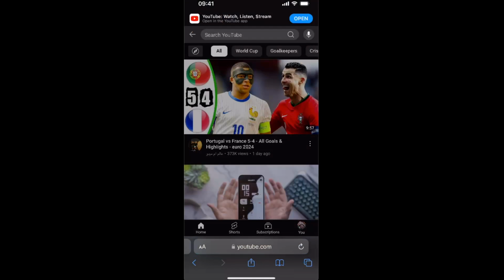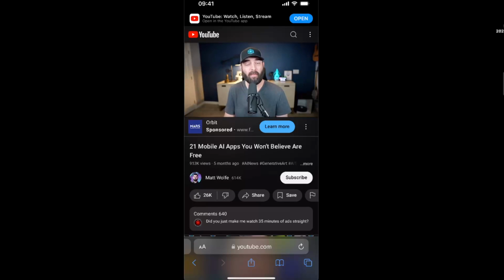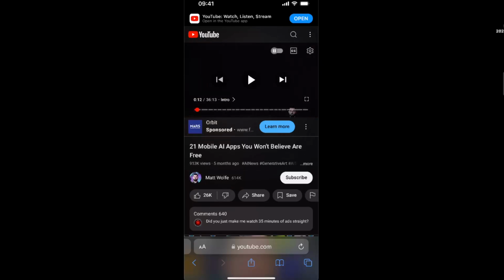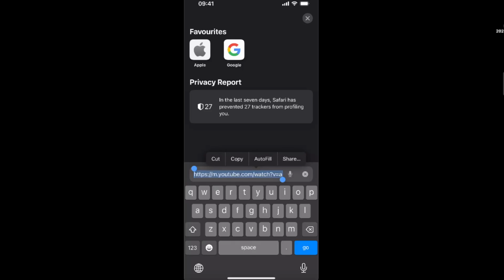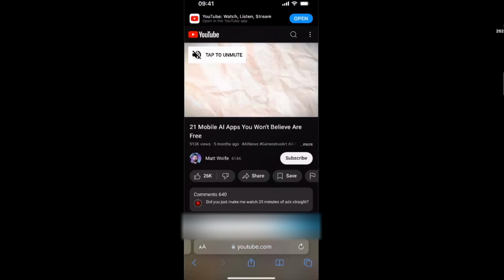Now you want to go ahead and search for the video you want to watch, and for example, you choose a video. Now, as you can see, the video is playing, but you cannot mute it still here. So what you want to do is go ahead, click on the link of the Safari, go ahead and drag this and delete the M letter with the dot. Just delete it like so. Now go to this link, and as you can see, now the video is muted.